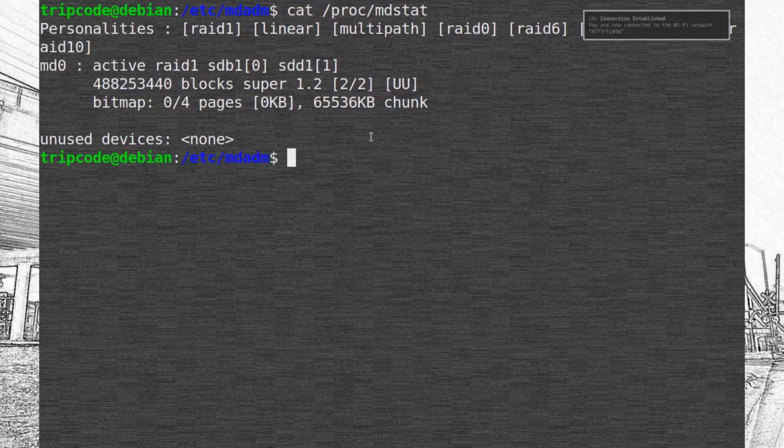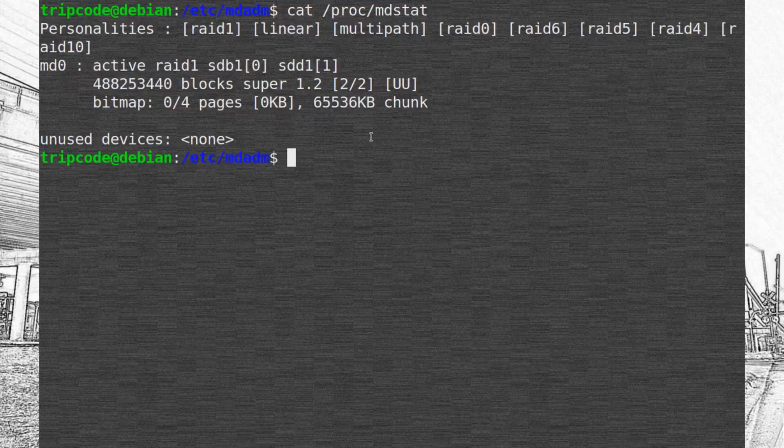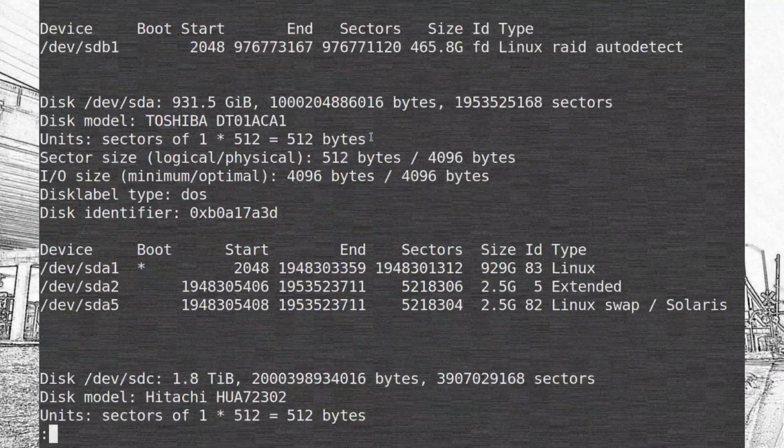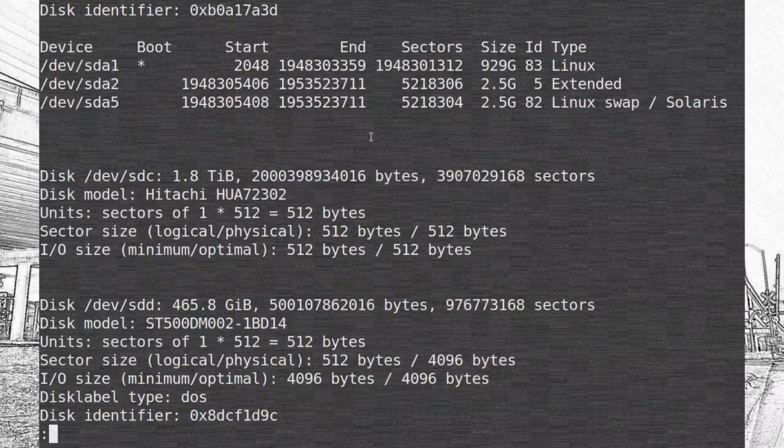What I can show you, even though I'm rather new to mdadm, is fdisk, because you're going to have to format these drives as Linux RAID. So just to show that off, we're going to first display our current config with fdisk -l, and I'm going to pipe it into less. As you can see, SDB1 is Linux RAID autodetect, as well as SDD1.